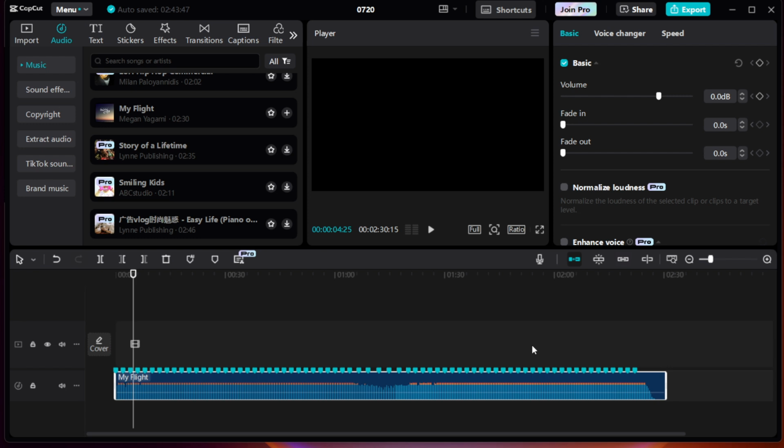By following these steps, you're not just editing a video, you're creating a more immersive experience that resonates with your audience. So experiment and have fun with it. And soon you'll be making music-synced videos with ease and finesse in CapCut.